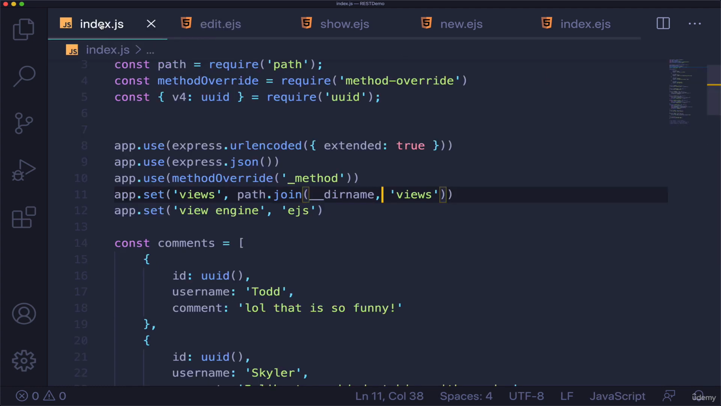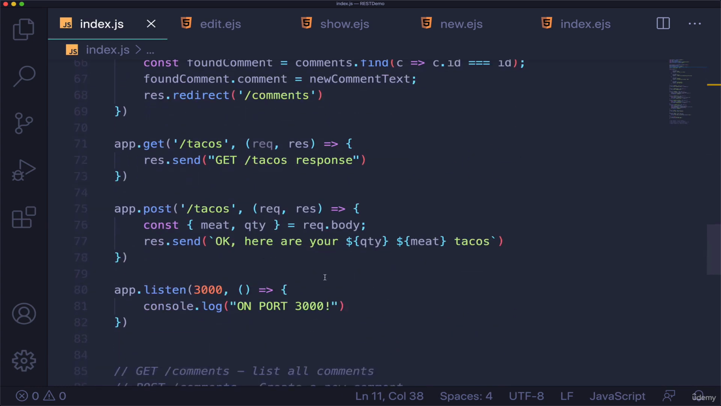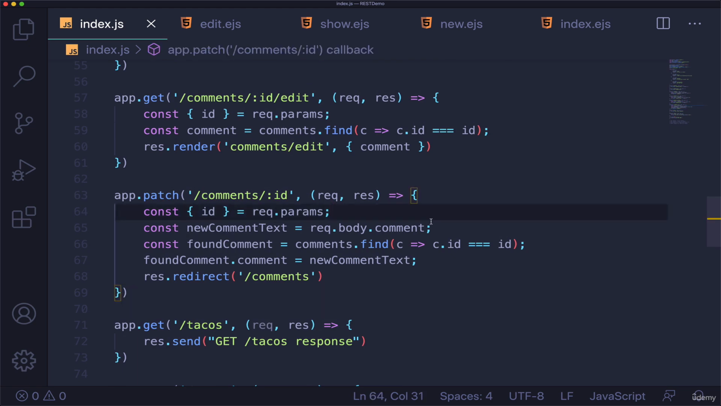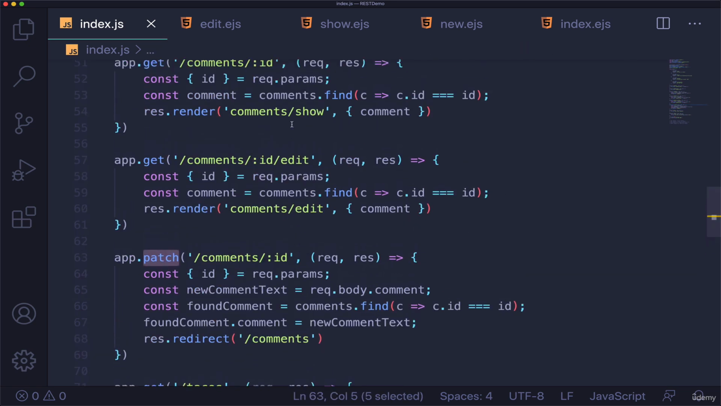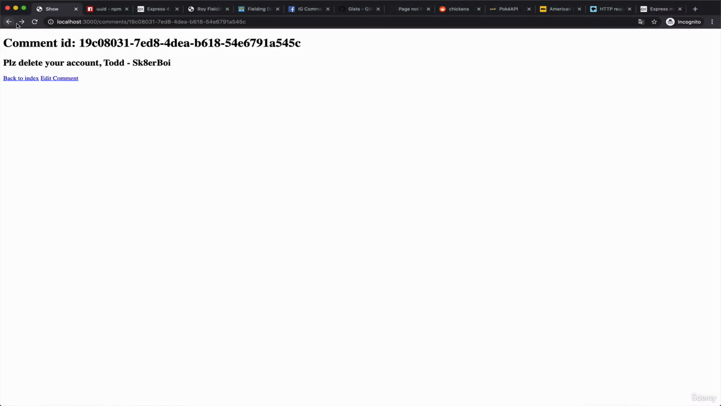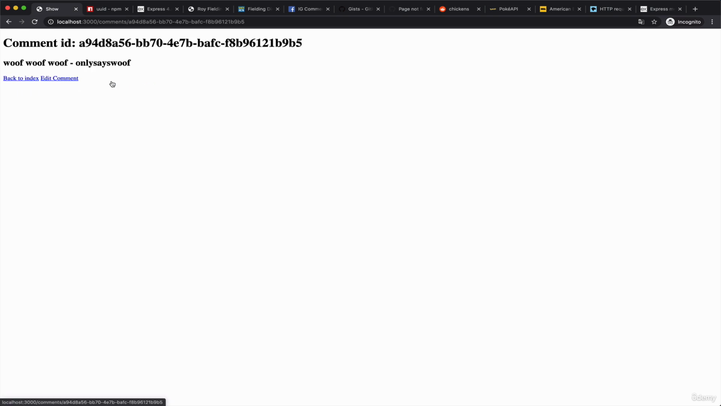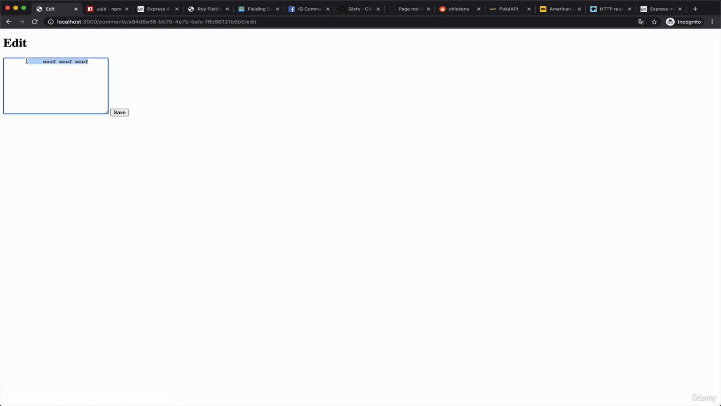So in our index.js, we have this patch route, which we're sending a post request to. But we're using method override, which hopefully will trigger this patch route, even though it's a post request. So let's go and try and edit one of these. Let's go back to the index. Let's edit woof, woof, woof again. Edit the comment. Let's go with meow, meow, meow, like that. Oh boy. Save. Okay, cannot patch.